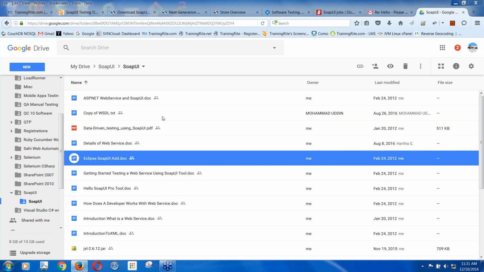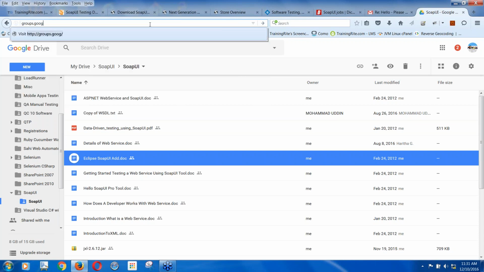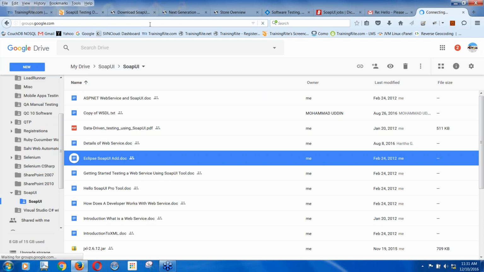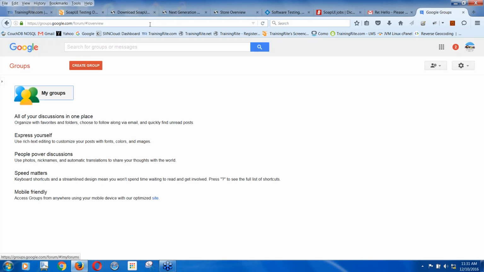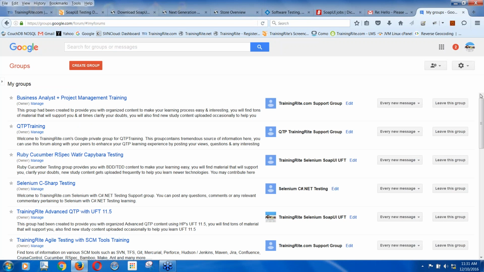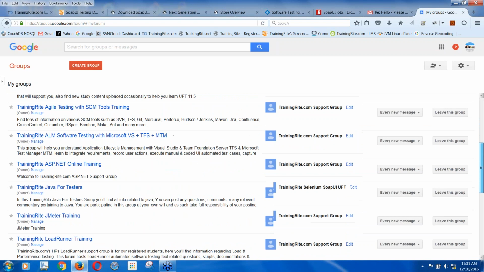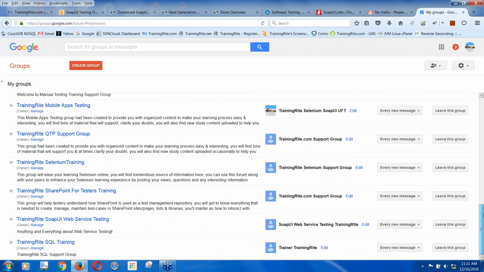So you have to be looking into this documentation. Another thing that you should be doing is, if you type groups.google.com, you'd see that since I am the owner of all of these groups, I am seeing all of these groups. In your case, once you register, you will be seeing the SoapUI web service testing tool.